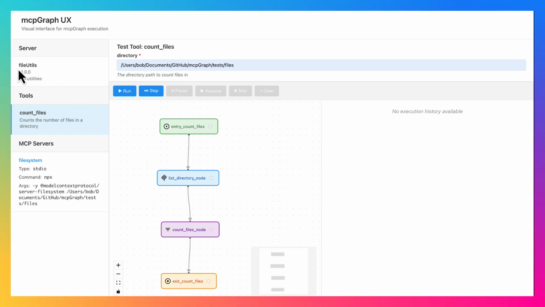And so I can see over here the file utils, like I showed before. So that's the server this presents as. These are the tools it exports, just one tool called count files. And these are the MCP servers that it uses in its process. So when I click count files, it basically is going to make me a form that allows me to type my input parameters. And when I'm ready, I can run it.